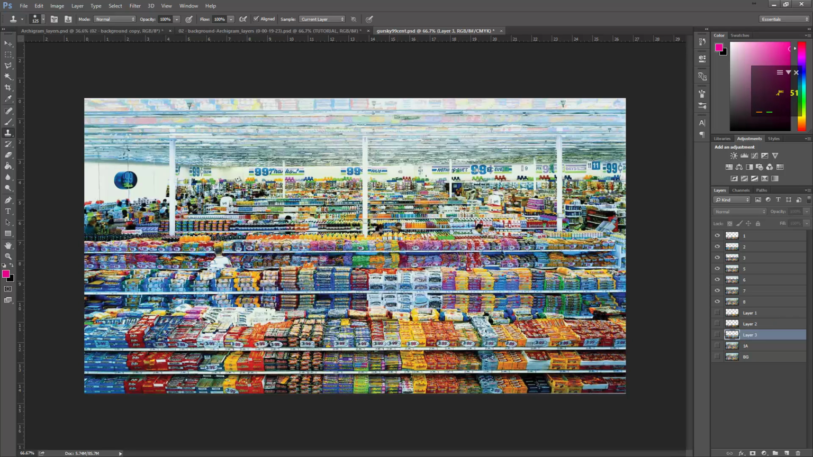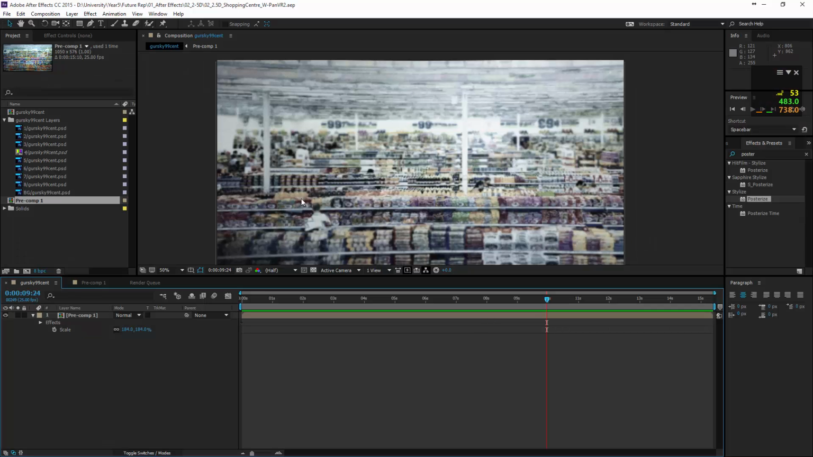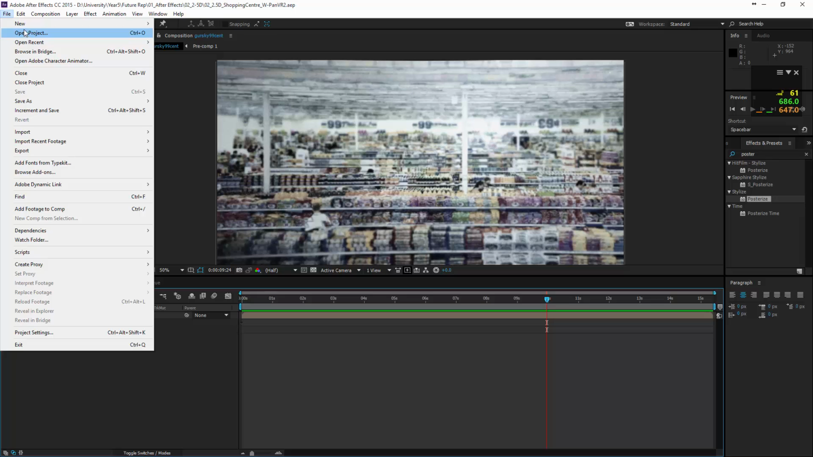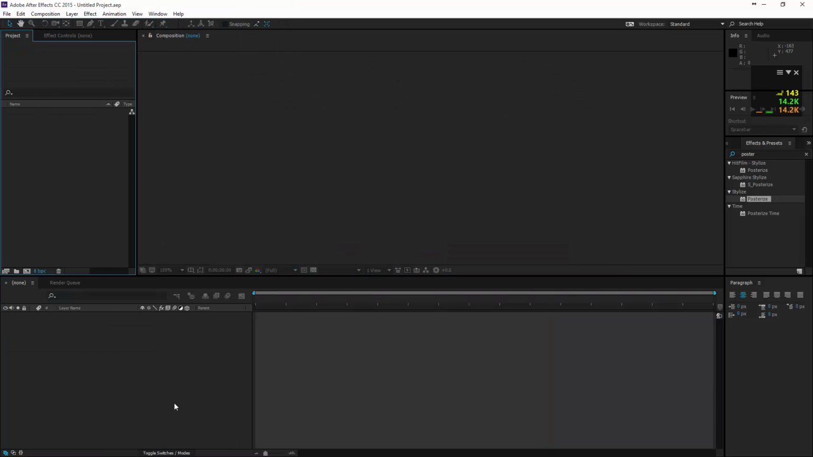So what we're going to do now is jump back over to After Effects, and I'm going to make a new project. Okay, so new project, and we end up with a blank workspace.